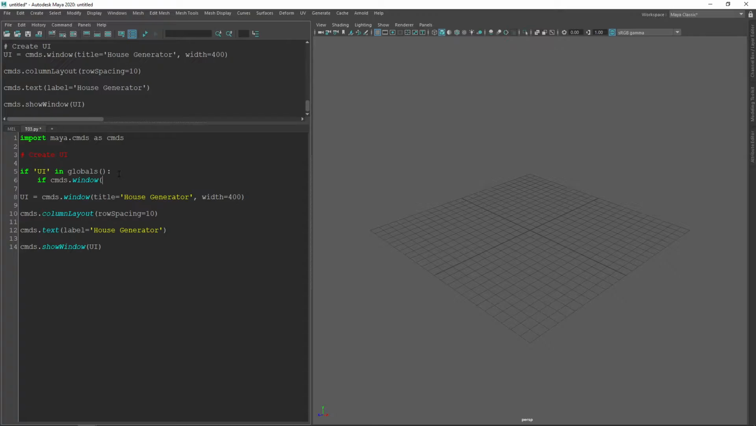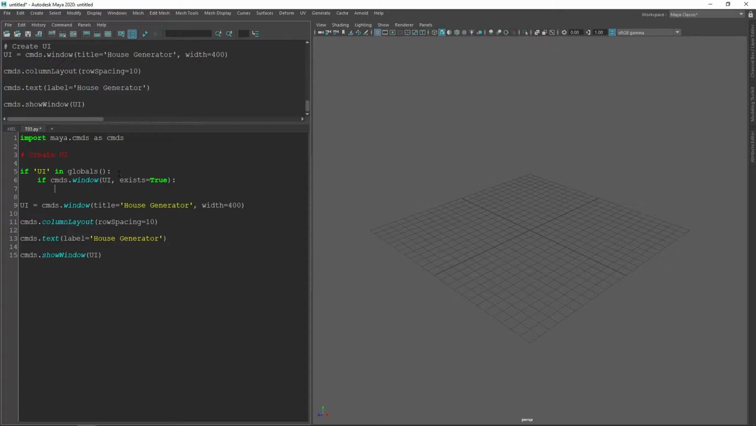So this is a query command here. We're using the window function again, but in this case, it's kind of a query. It's not used to create a window. It's used to check if a window exists. So we're checking if UI exists, and then we're using the exists argument to turn it into a query, right? Where we're checking if this window exists, right?